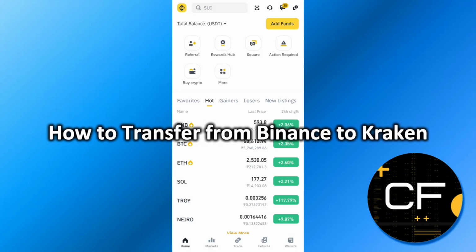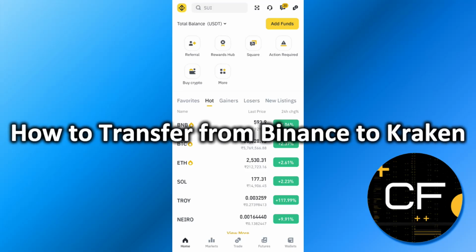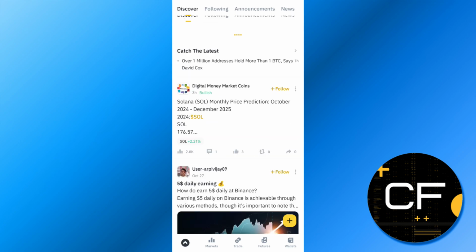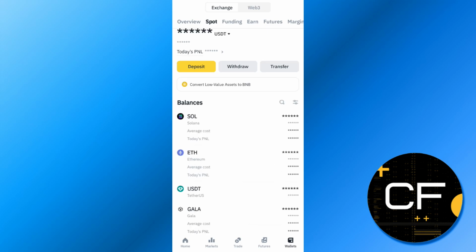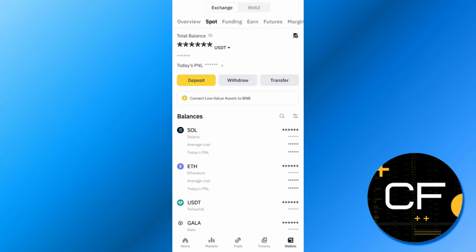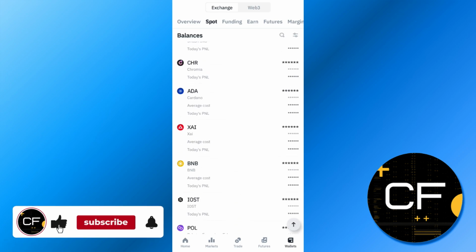How to transfer from Binance to Kraken. For that, you need to first of all launch your Binance mobile application. Then tap on the wallets option in the bottom right hand corner of the screen. Select the spot option in the top, and among the given list of the coins that you have in your Binance account, you just have to simply select the one that you want to transfer.